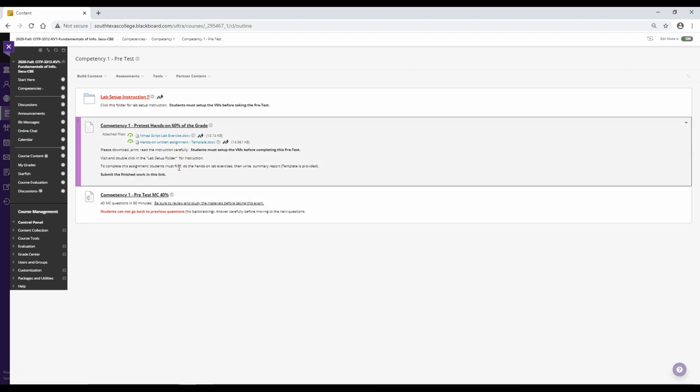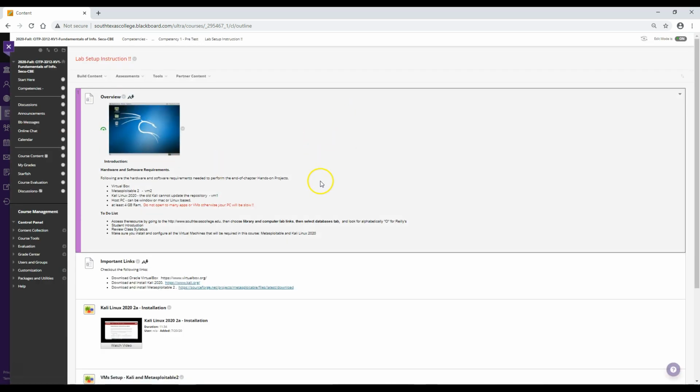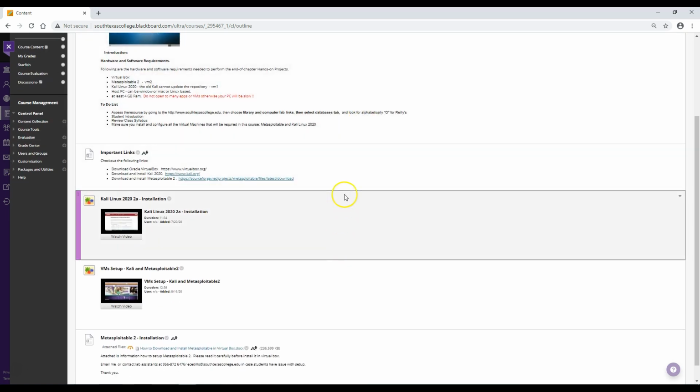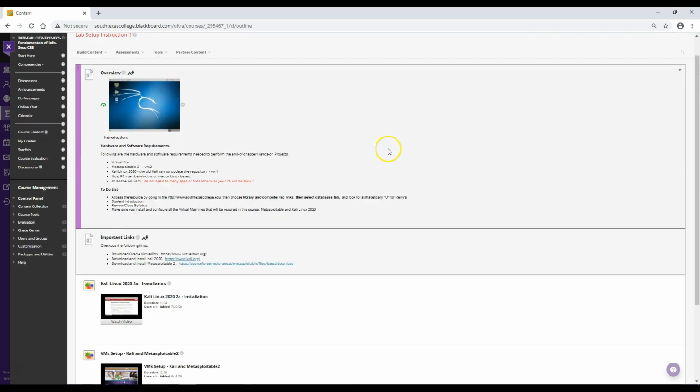Since in the competency-based format I have hands-on lab activities, pre-test and post-test, I created a folder here called Lab Setup Instruction. Students need to set up this lab on his or her computer. I placed an instruction on how to do the installation and setup of all of these VM machines. Let me briefly explain what you need to set up.